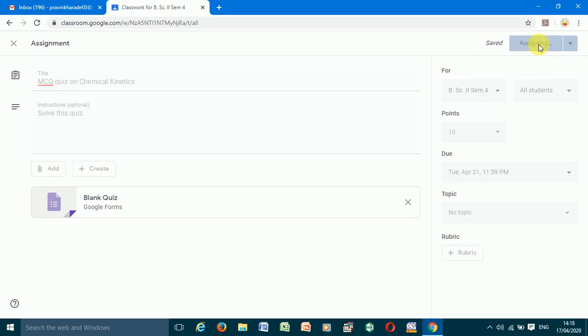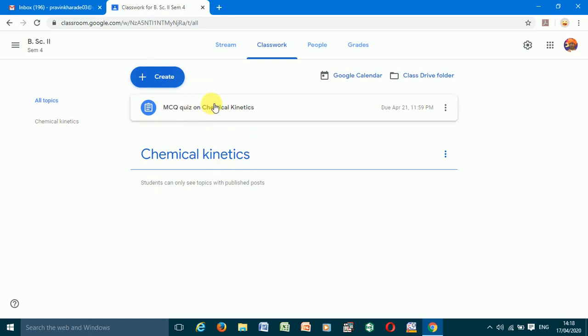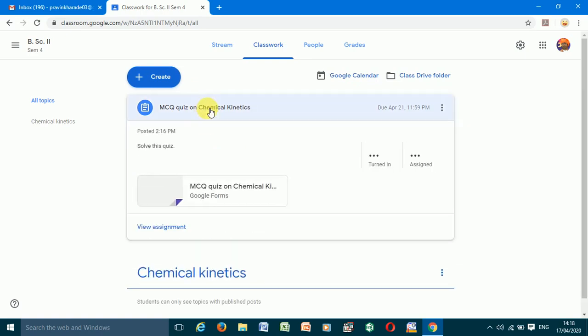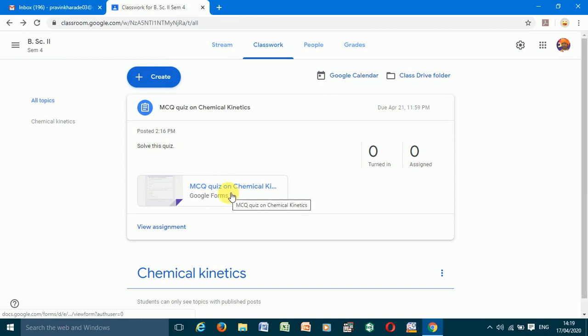Now click on the assign button. That means the quiz appears here. So what will students do? Students will join the classroom and find this assignment on their interface. So they click on this quiz. So here you will get the view assignment. They click on this.